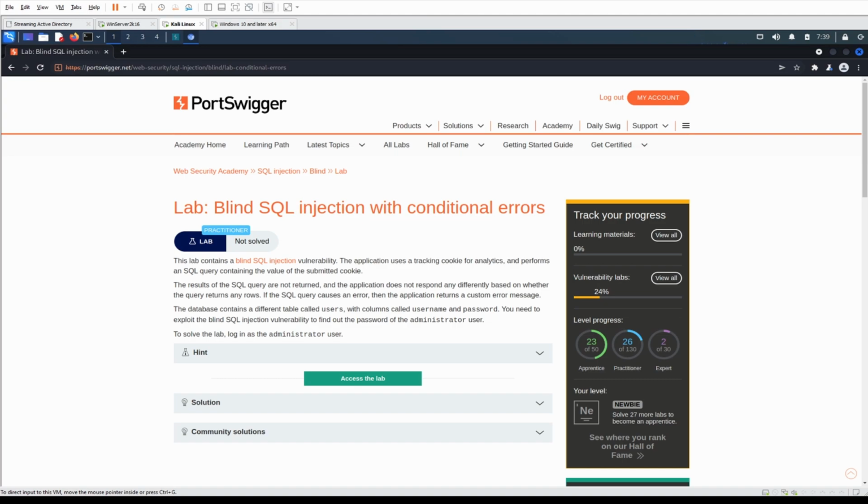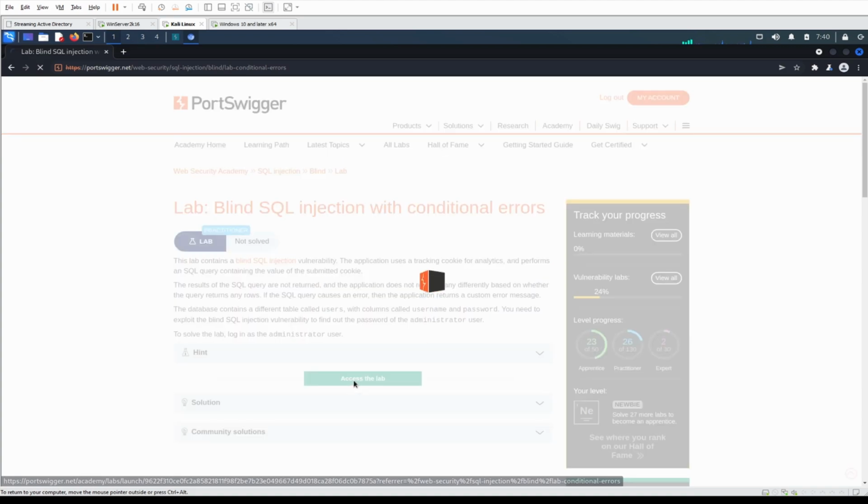So this lab is called Blind SQL Injection with Conditional Errors. This lab contains a blind SQL injection vulnerability. The application uses a tracking cookie for analytics and performs a SQL query containing the value of the submitted cookie. The results of the query are not returned, and the application does not respond differently based on whether the query returns any rows. If the SQL query causes an error, then the application returns a custom error message. The database contains a different table called users with a column called username and password. You need to exploit the blind SQL injection vulnerability to find the password of the administrator user. To solve the lab, log in as the administrator user. Cool. All of that seems fairly straightforward.